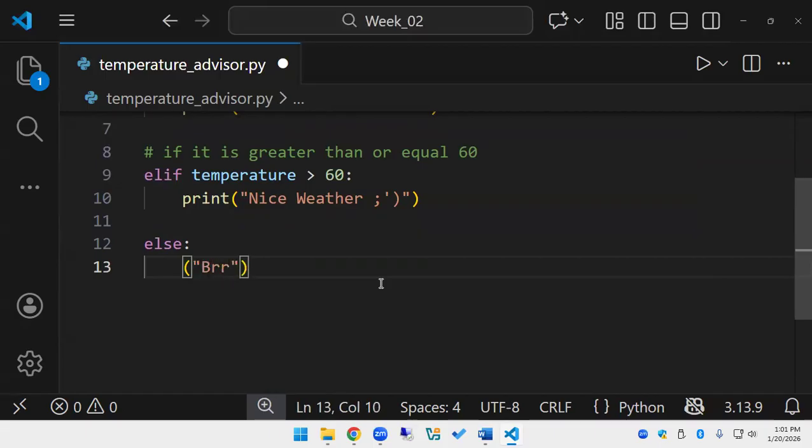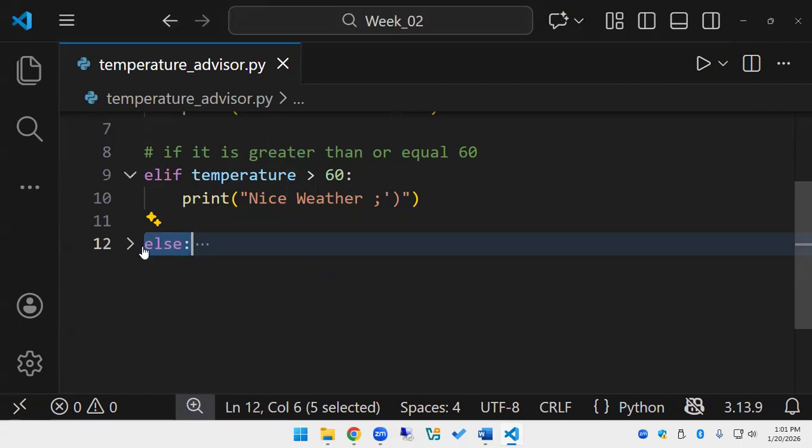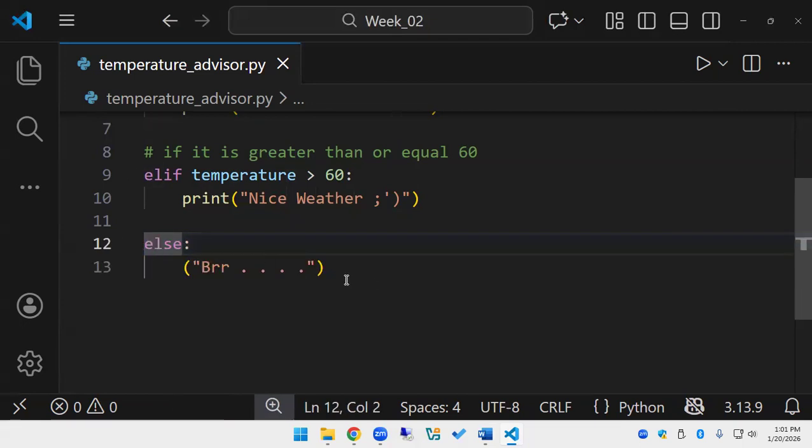I don't know. My sister would say if it's below 80, it's cold. So if you were to put 40 right now before you add any other lines, what would happen? Or anything below 60? If this was not here, nothing would happen. But this catches everything else, so this is going to print.